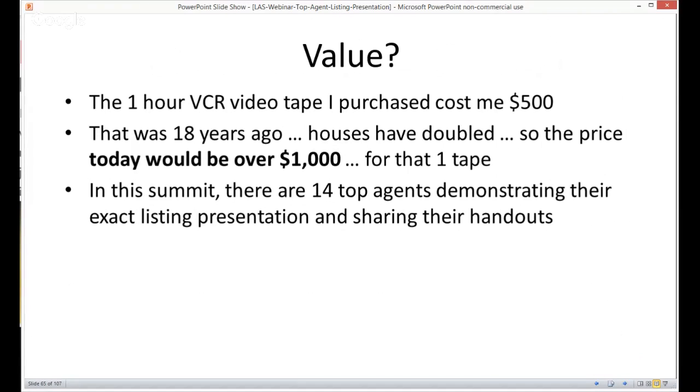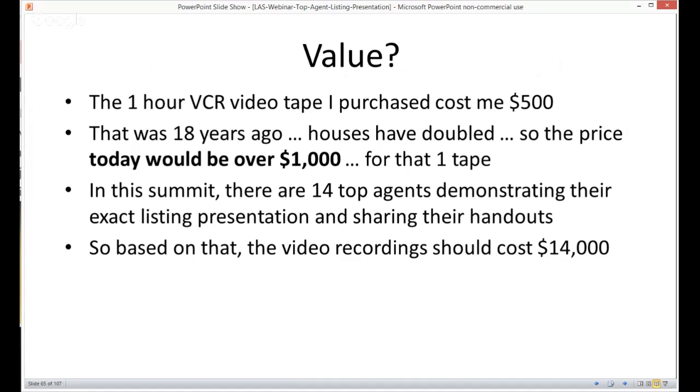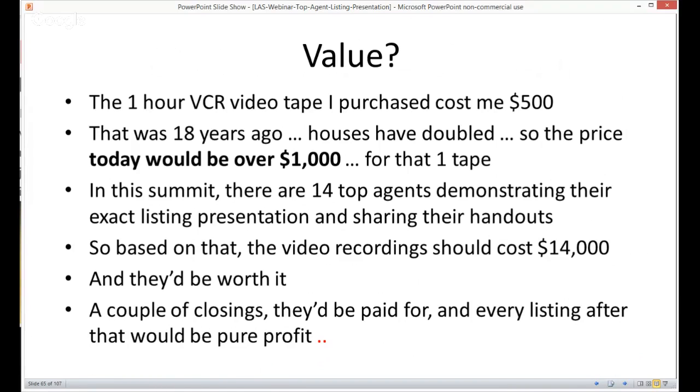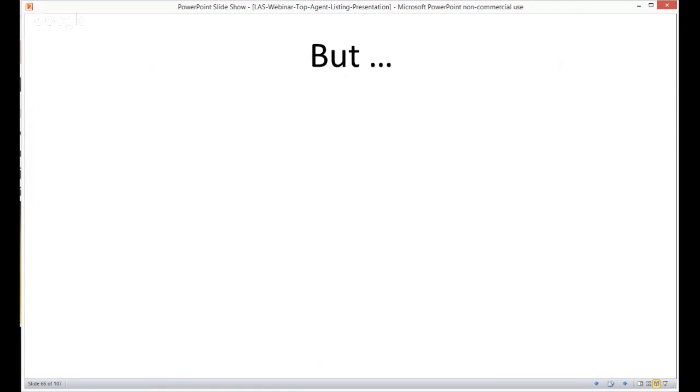Well, this summit, there are 14 top agents demonstrating their exact listing presentation and sharing their handouts. So based on that, the video recording should cost $14,000, which I know is a crazy high number, but that's what the value should be. And I think it'd be worth it. I think if you invested $14,000, you'd actually get your money back relatively quickly. What is that? 3 or 4 closings, you'd have it all back and paid for, and everything after that would be pure profit. But I know that's a crazy high number.